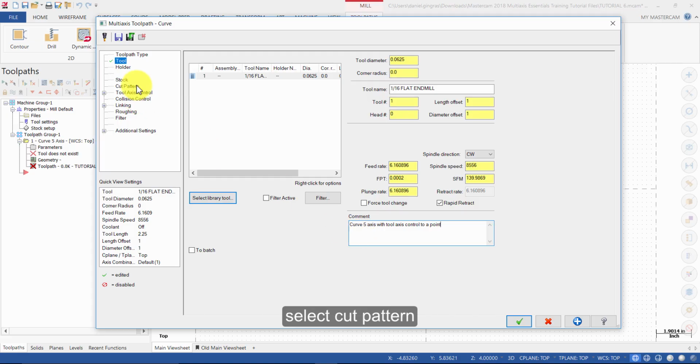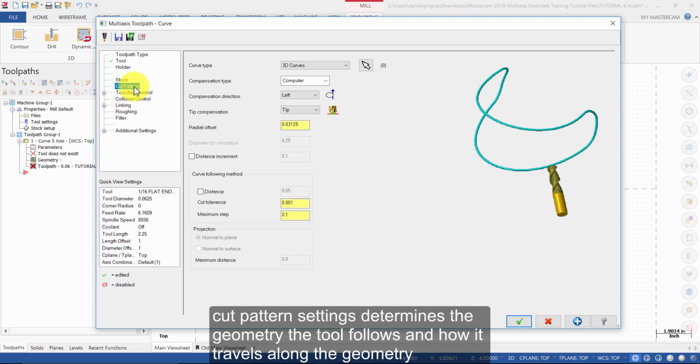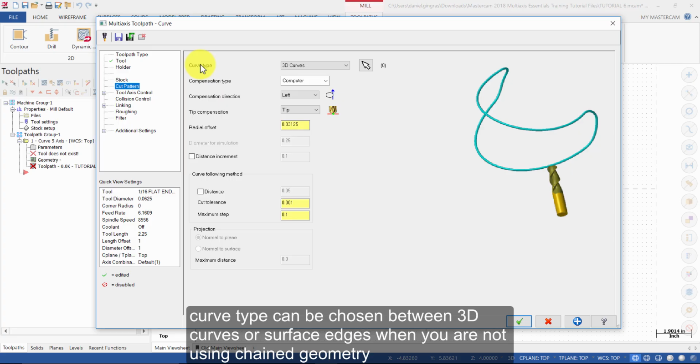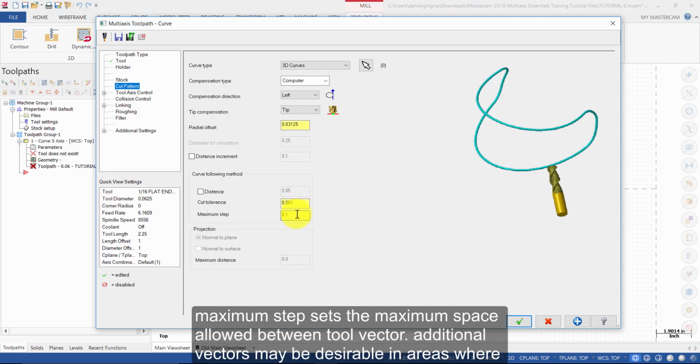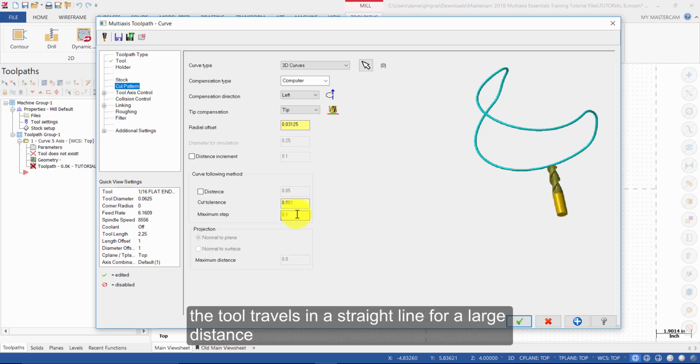Select Cut Pattern. Cut Pattern settings determines the geometry the tool follows and how it travels along that geometry. Curve type can be chosen between 3D curves or surface edges when you are not using chained geometry. Cut tolerance determines the accuracy of the multi-axis toolpath. Maximum step sets the maximum space allowed between tool vectors. Additional vectors may be desirable in areas where the tool travels in a straight line for a large distance.